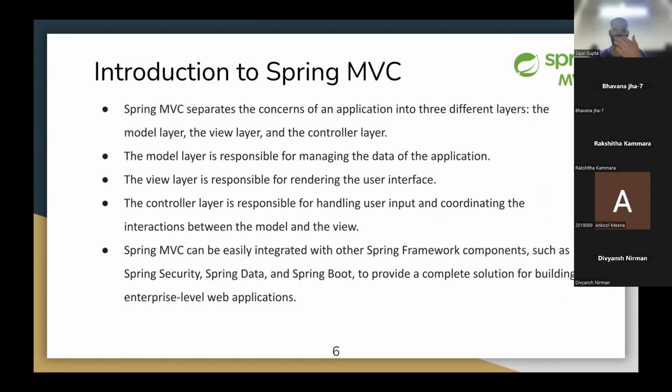Coming to Spring MVC. Spring MVC separates the concerns of the application into three layers. The first is the model layer, the second the view layer, and the third the control layer. The model layer is responsible for managing the data of the application. The view layer is responsible for rendering the user interface, and the control layer is responsible for handling the user input and coordinating the interactions between the model and the view.